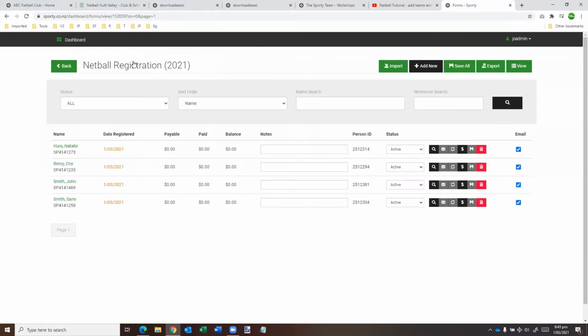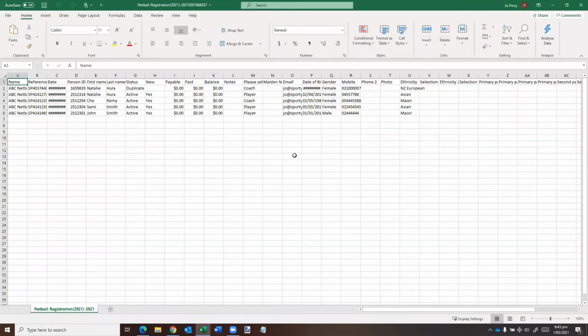So your players won't be logging in to register. They will simply be going and clicking the form. Only you or whoever else has login access from your club or school will be able to go in and access this back end and see your players. From this view, you can also export your list. So I could click in here and export my registration list and it would open in a CSV file.